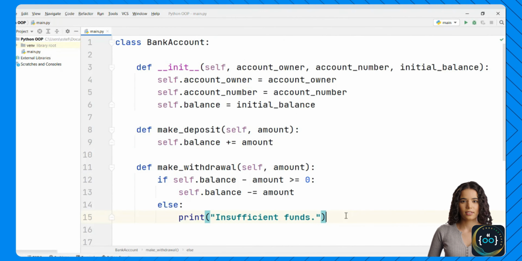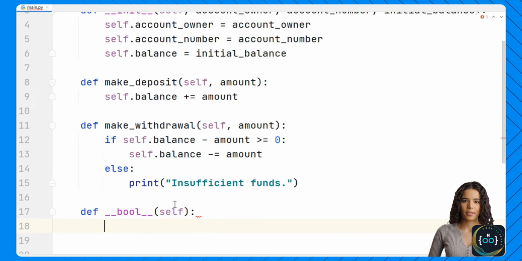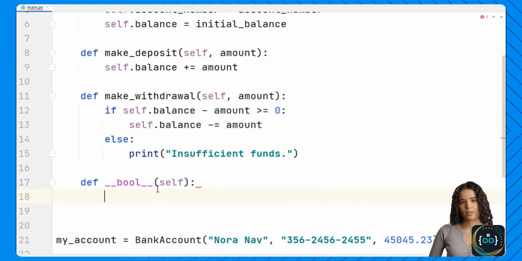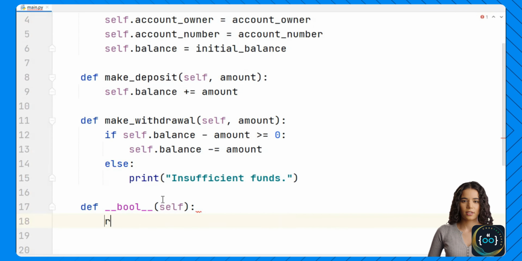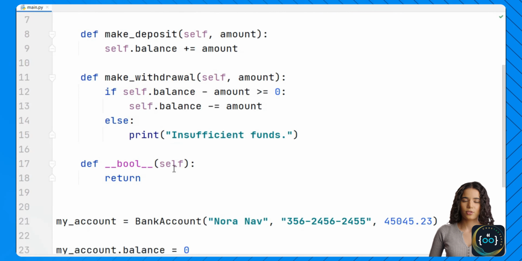Right here we have the same class that we have been working with, and now we are going to add the special method bool. We're going to implement it in our class. This method only takes self as a parameter, and it has to return either true or false. But what is the criteria that we want to set to define if a bank account is true or false in our program? Well, we want to make the account evaluate to true if the account has a positive balance, if the current balance is greater than 0. If it is equal to 0, then we want the account to be false. So that is the criteria that we have to implement right here in our method.